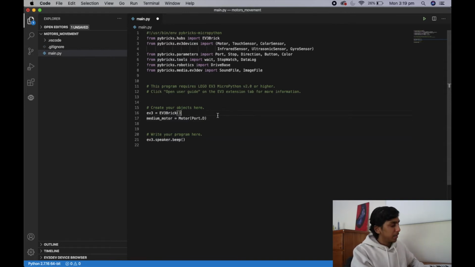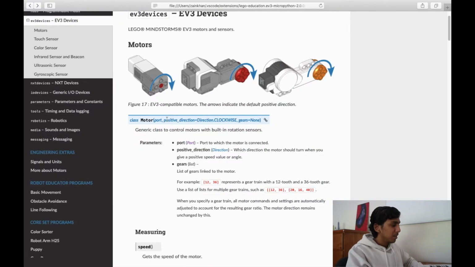And that's essentially it. Now, if you go back to the documentation, there are other things you can program. For example, the positive direction and the gears. However, this isn't really necessary because we can just apply negatives and apply different powers to make our attachment work. So when you're initializing a motor, you only really need to specify the port. And if you don't specify the port, then you're going to run into trouble. So make sure you absolutely specify the port.